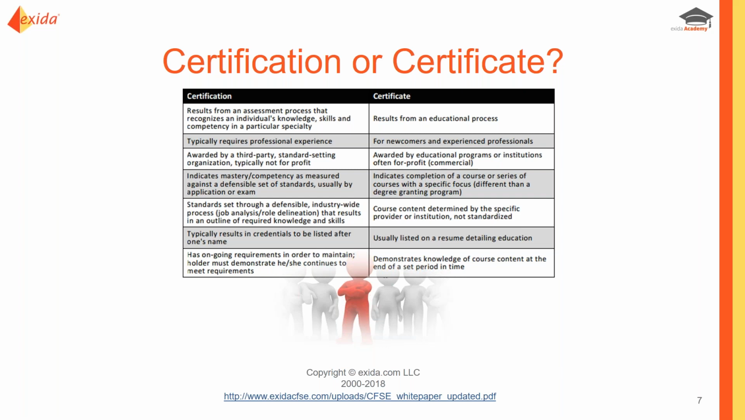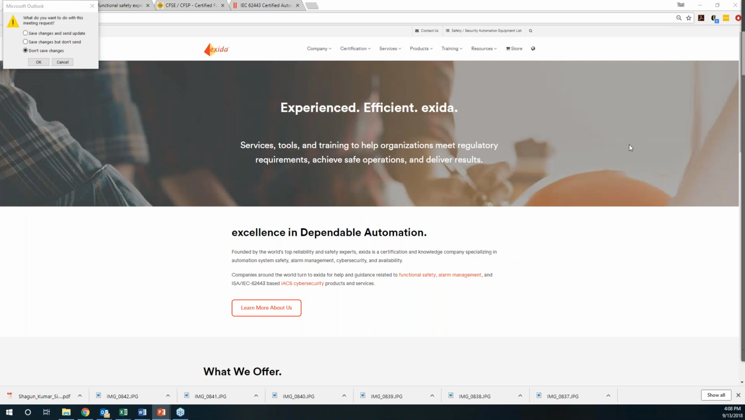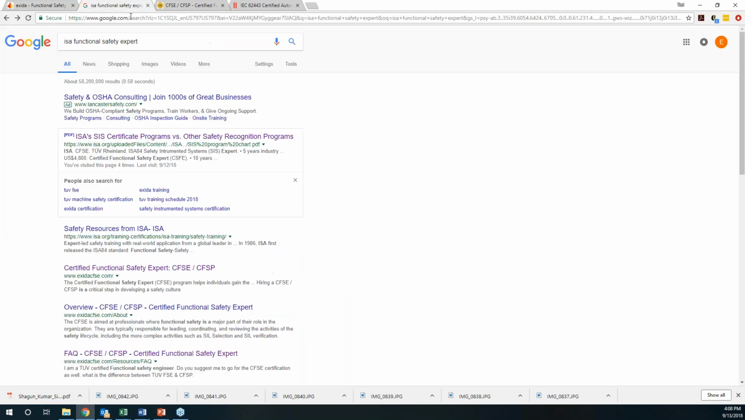Let me do one quick check here just to make sure everyone can see my screen. Yes, they can. What I'd like to do now is, since someone asked this question, I found a great table that ISA made. Let me go to it real quick right here.